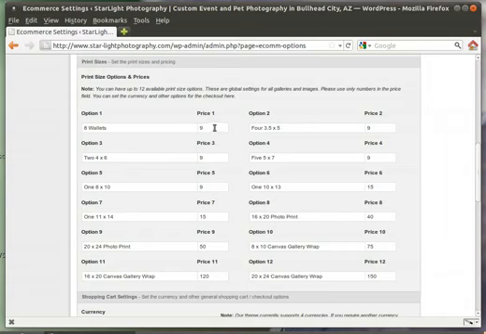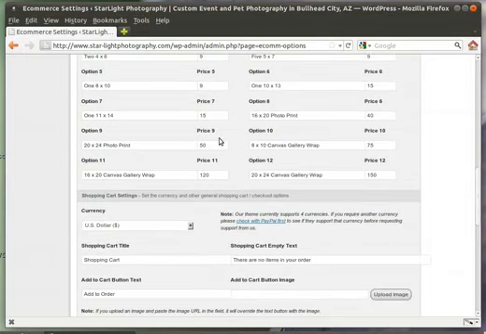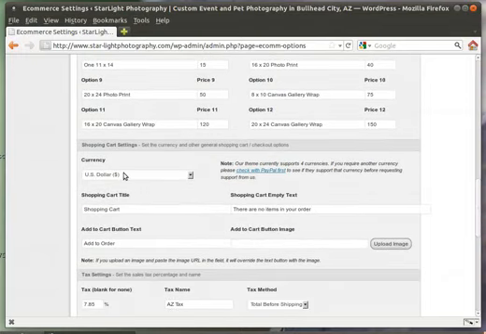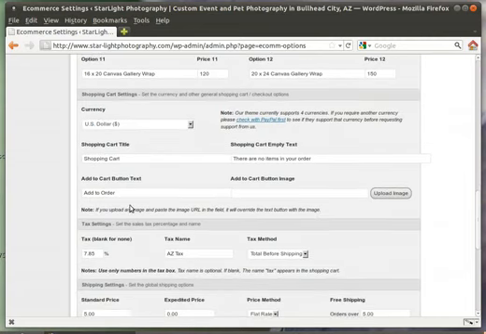And then in the price field, you can just put the individual price, such as 9 for $9, but make sure you do not put a $ sign in here. This will actually break the software. So you can put in 9, or you can even do 9.50, or however you would like to do that. The rest of this is fairly straightforward. Of course, you're going to be using US dollars. The shopping cart title, all of this typically doesn't need to be set.